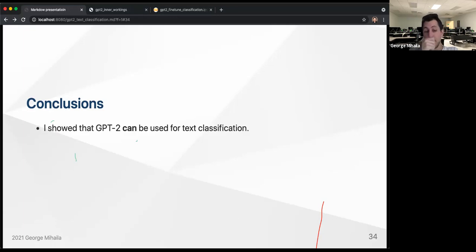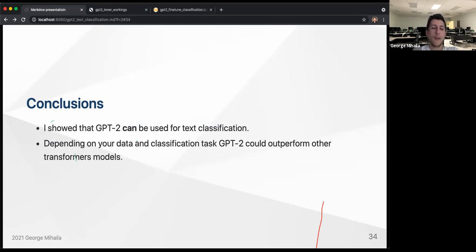All right, so just a few conclusions I want to put out here. Basically, what we did today is I showed you that GPT-2 can be used for text classification. Is it the best solution? Probably not. It's not going to guarantee state of the art or best results in your text classification task. Depending on the data and the classification task, GPT-2 could outperform other transformer models.